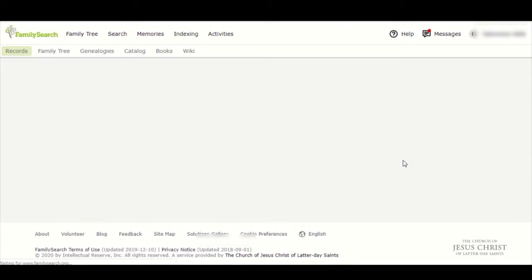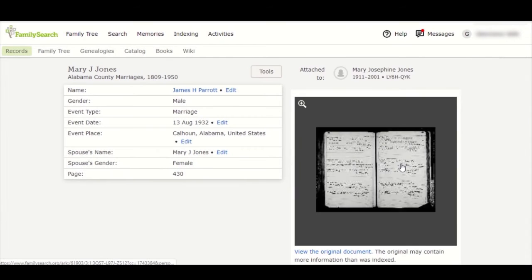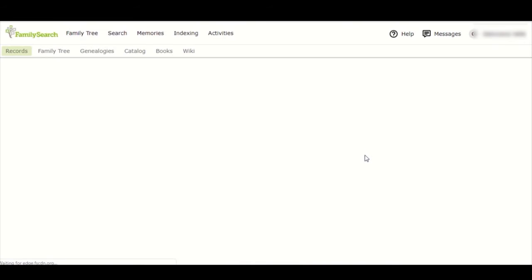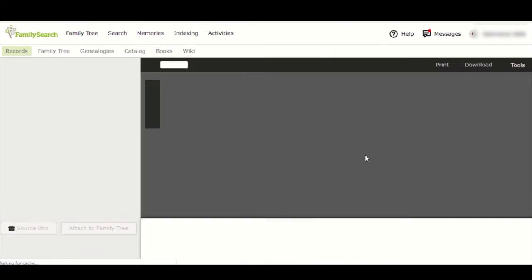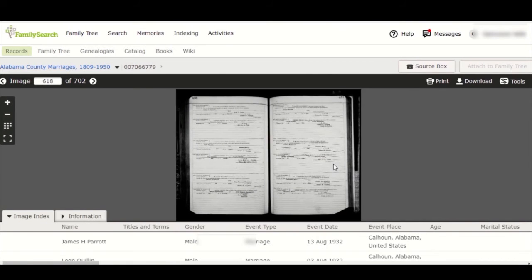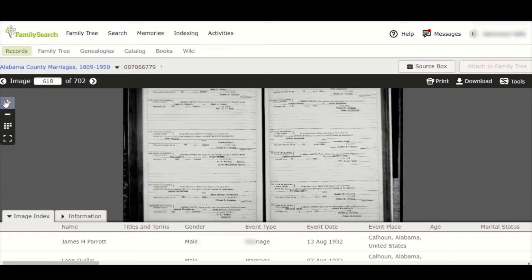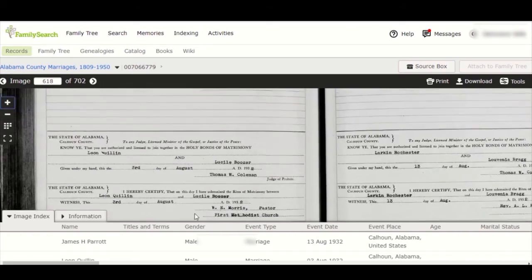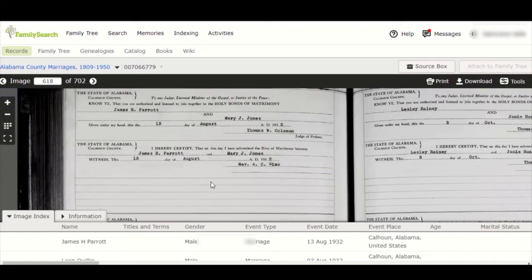You can view Mary's family tree, records, and pictures. If you click on Records, you'll be able to see her marriage certificate. It'll open in a new tab, and you can zoom in and out on the document by using the plus and minus signs to read it. You can also click and drag your mouse through the document to read all of it. You can also print from here.